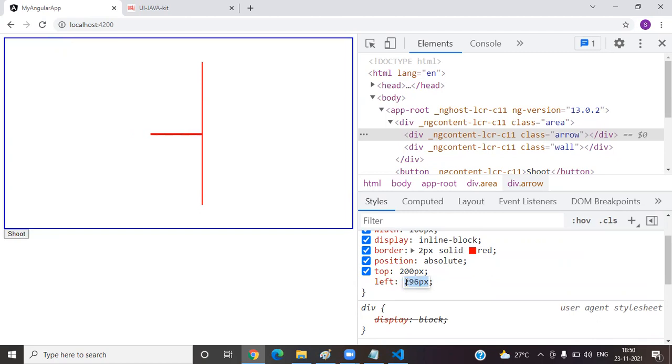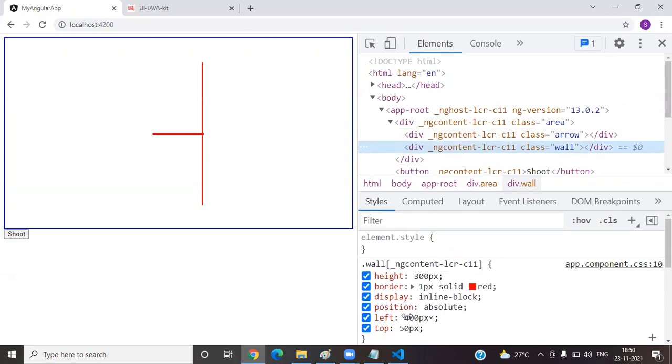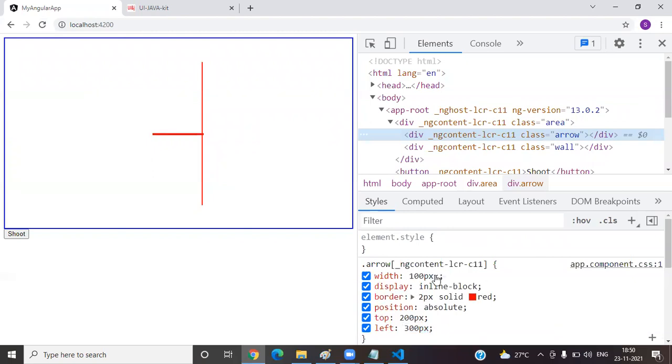If I increment this left property up to 300. Why? Because my wall, if you see, is left how much? 400, left 400. Okay, why 300? My arrow width is 100, so you can subtract it. If it is 400, if you move left, my arrow comes out of your wall, it should not. So just take moving left 300.